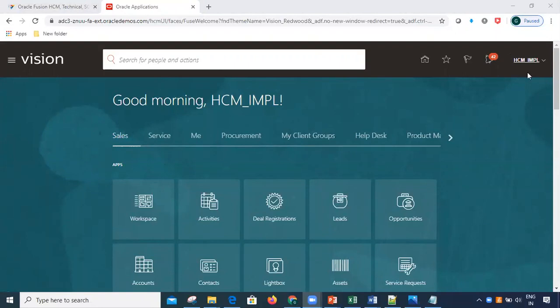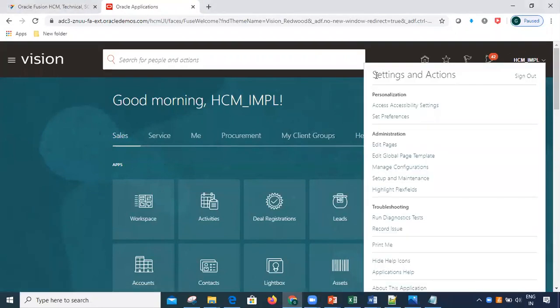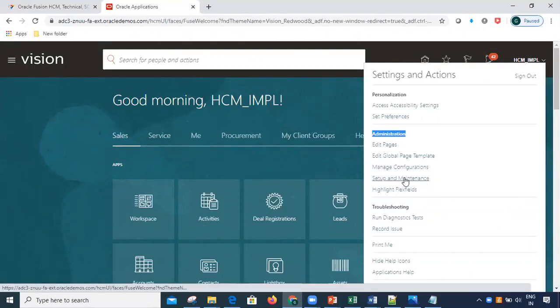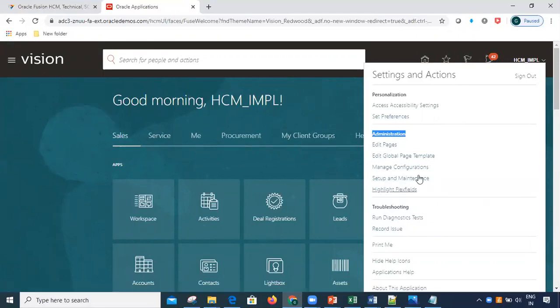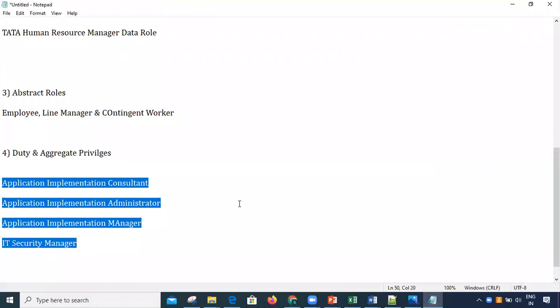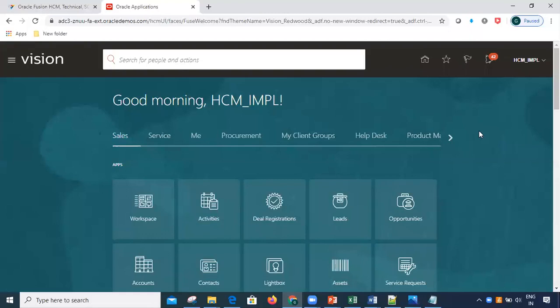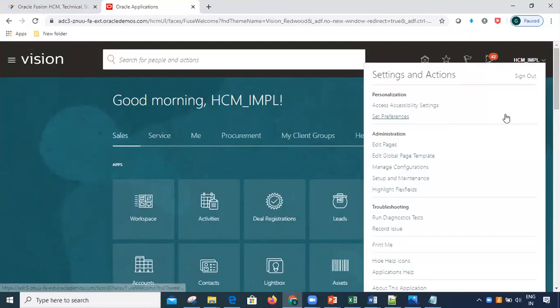Okay, so where do we go to create the implementation project? Come to the settings and actions in your user access. If you click on this, in the settings and actions, we have the administration functional area. This area we can call the FSM area as well. Here you will have setup and maintenance. How do you get access to this administration section? You have to be assigned the implementation roles. Then you will get access to this section in the settings and actions.